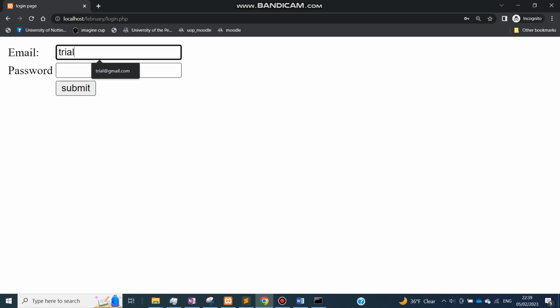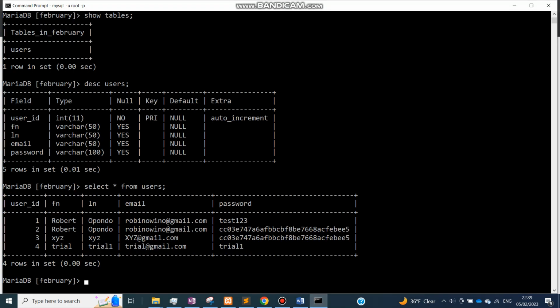Trial at Gmail. Then trial 1. Submit. Yes, we have the right thing. So we have gotten the ID. Yeah, so from here we can track this person whichever page he accesses, because we already gotten the ID.